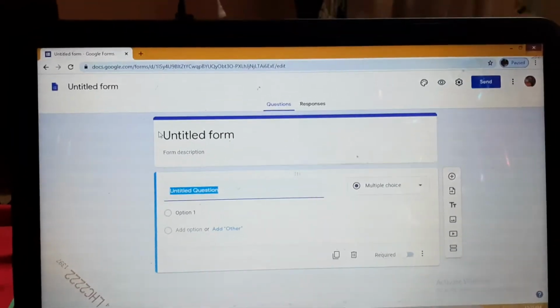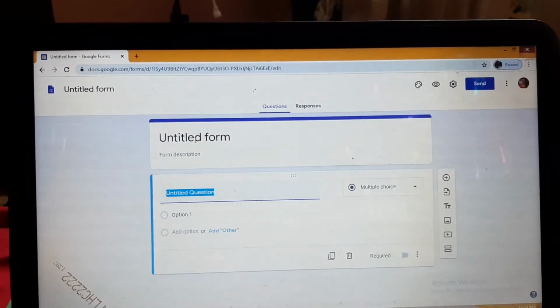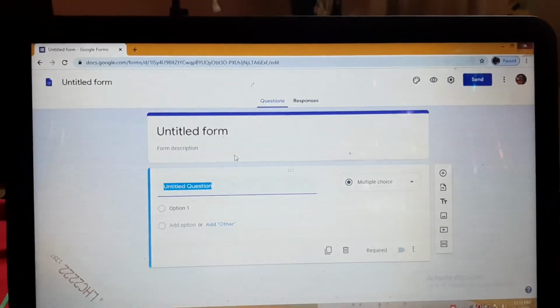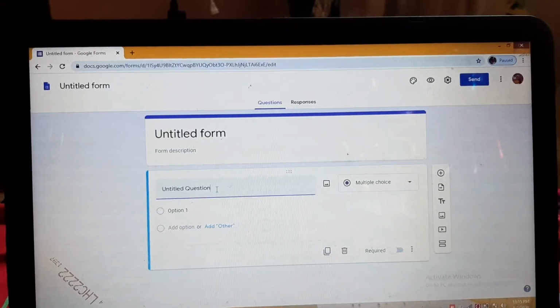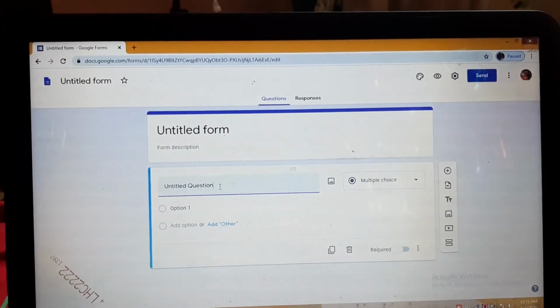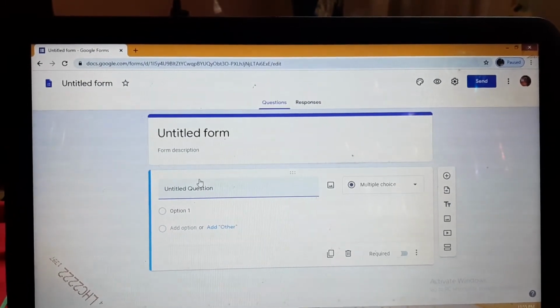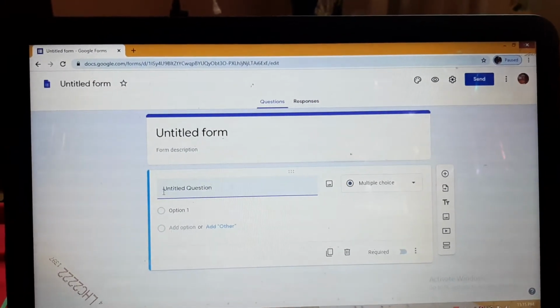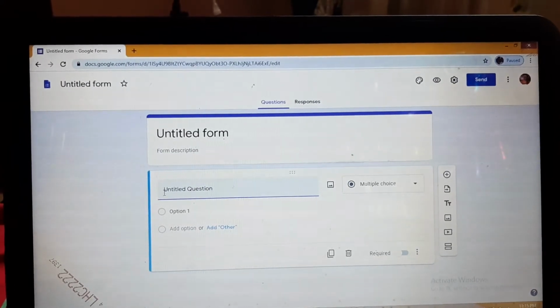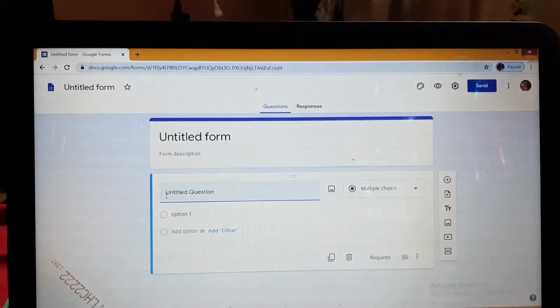So for this, we'll have the same form. This is the form I have opened from Google Forms. Now in the untitled question, we can have a question like, upload your PDF file. You can give the question. It may be a math question, a computer question, a science question, where you want the student to answer in a long answer type of question.